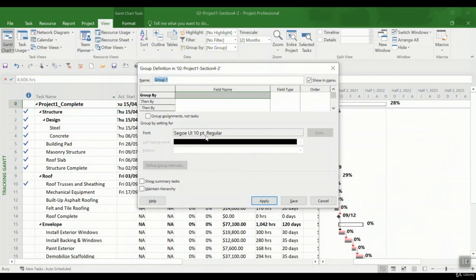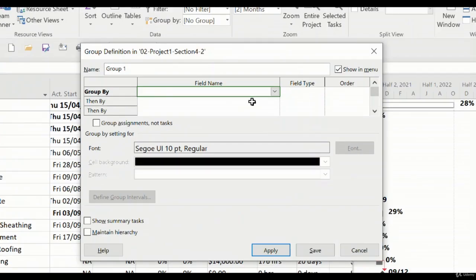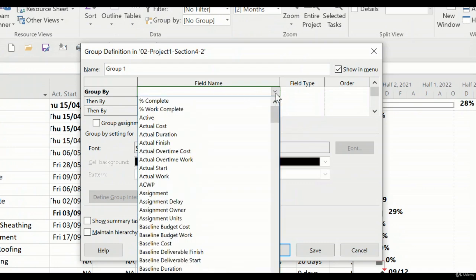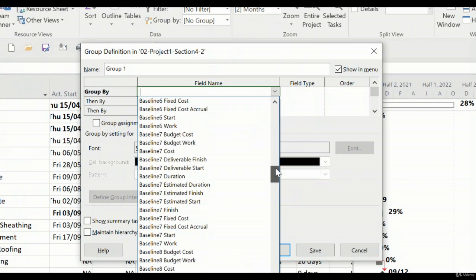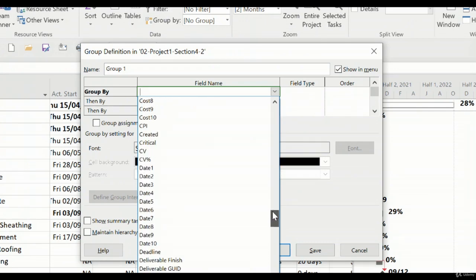So if I click here, you are able to put in the name for this group, and then you say okay, whenever I create this group, show it in the menu when I click on the drop-down menu, and then you can start defining this group by. The way it works, if I say group by and click here, all the parameters pop up. You see that different parameters appear.